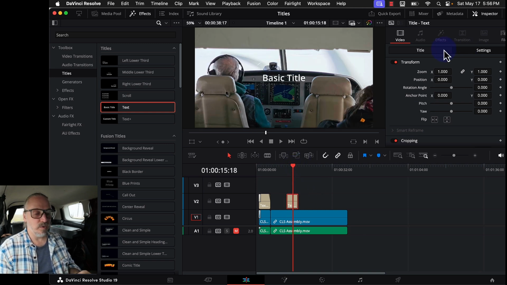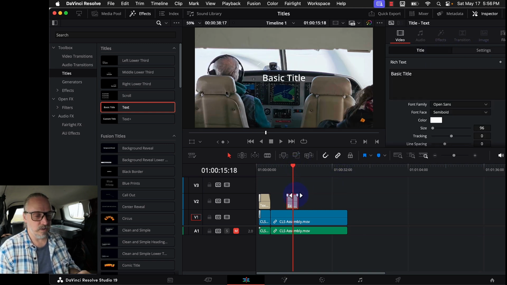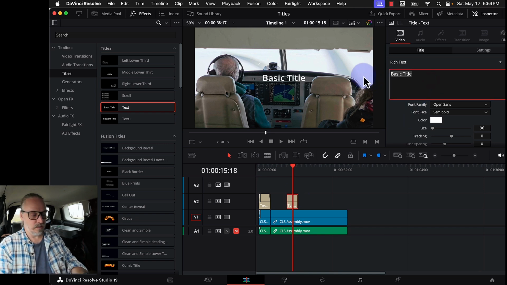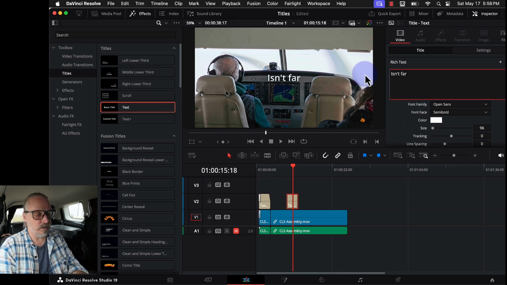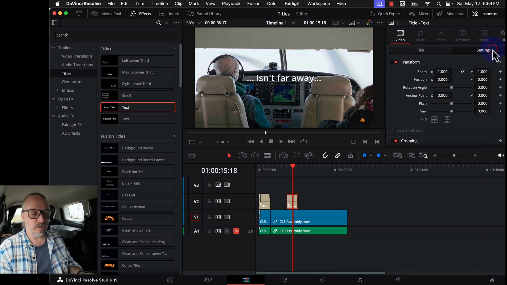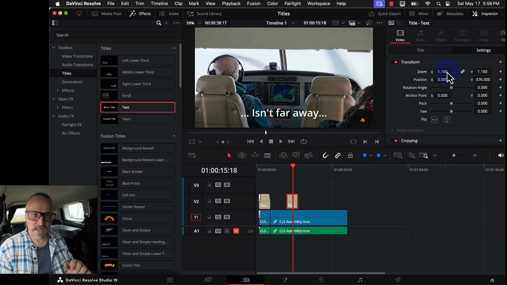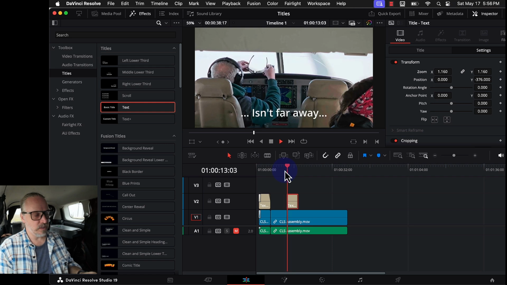Basic title. We'll go into our title settings here, and "Isn't far away..." Okay, I want dot, dot, dot at the beginning too. Dot, dot, dot. Isn't far away. Now again, we'll use our settings to drop it down a bit. And I think I'm going to animate it this... No, I'm not going to animate it yet, because I have one more part coming up. So, isn't far away.